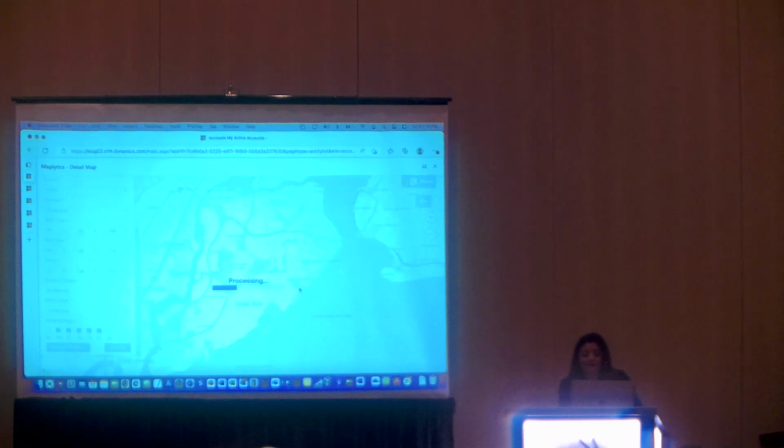You started with accounts, and then you're using work orders to do all of your planning. Can you use custom entities? Yes, you could use any of the entities, and it works with any of the modules as well.